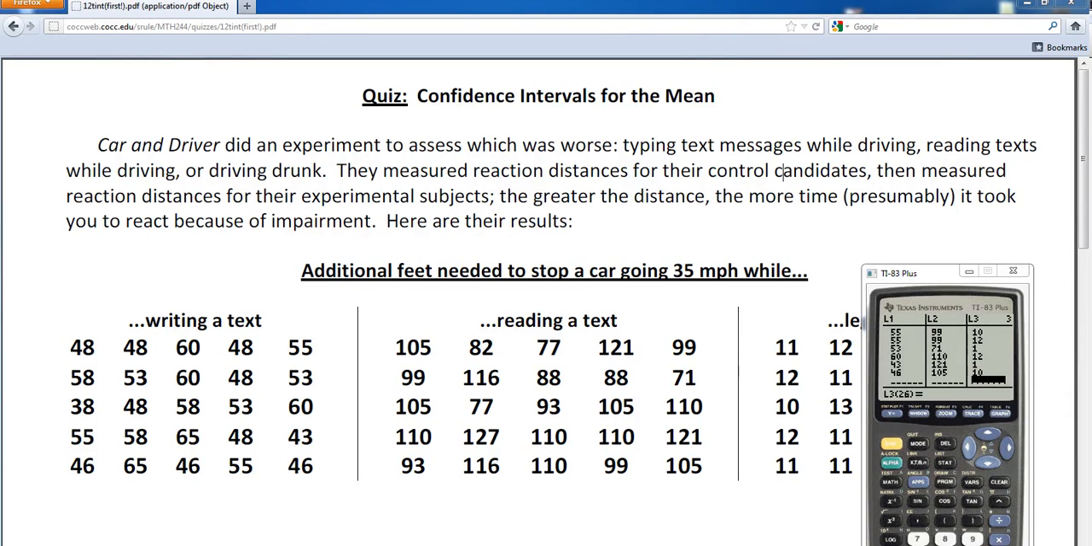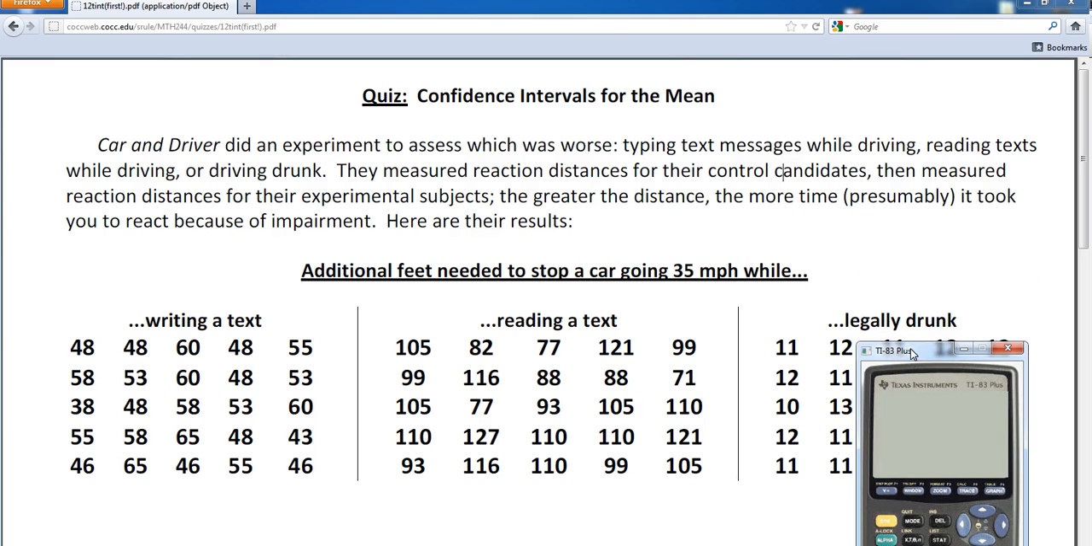Hey everybody, the purpose of this video is to get you some solutions to this confidence interval quiz. Texting and driving, Car and Driver study. Done texting, driving, comparing to drinking and driving. Interesting. Writing a text, reading a text, and also, over here, legally drunk while driving.